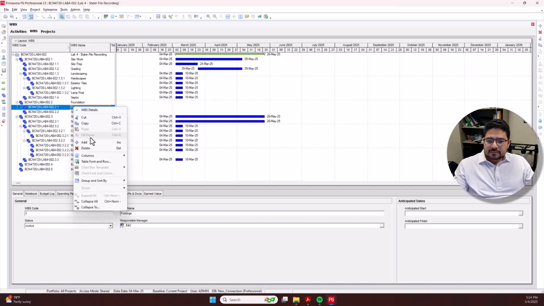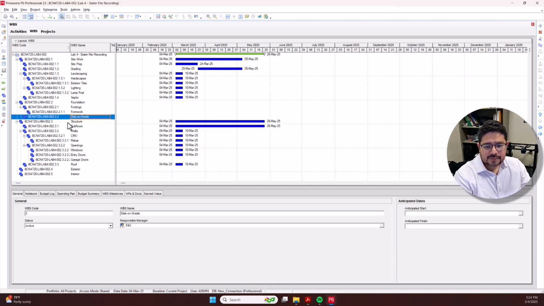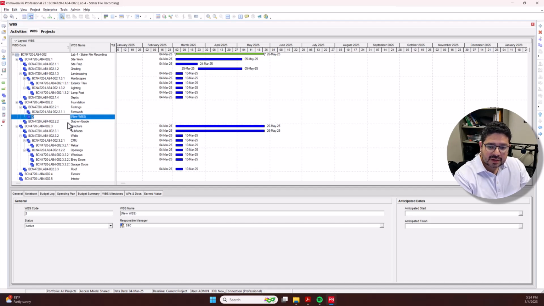Footings. Formwork. And this is the more typical process that we do when we have the WBS first.